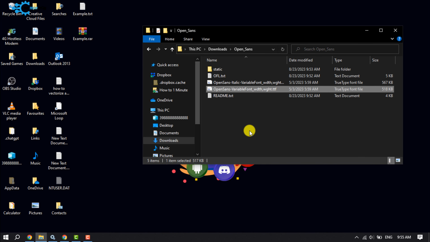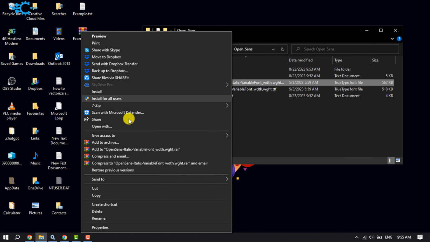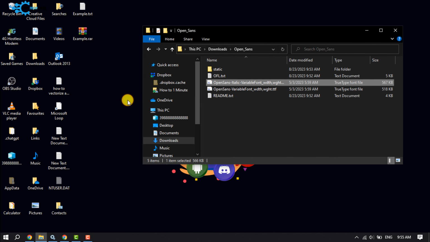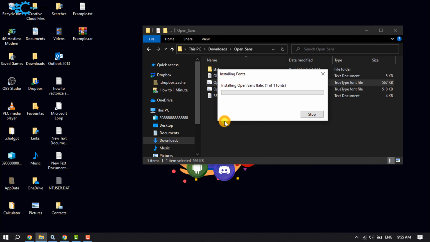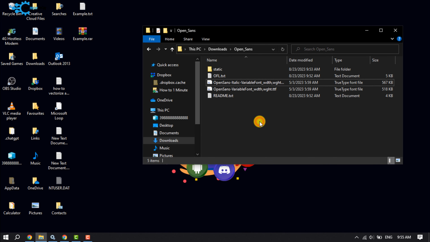And the second method to install any custom font is right click on the font and click on install for all users. And the font will be installed on your computer.